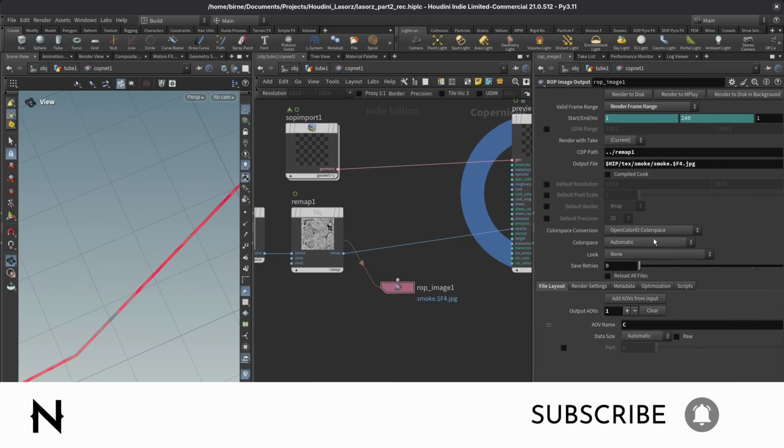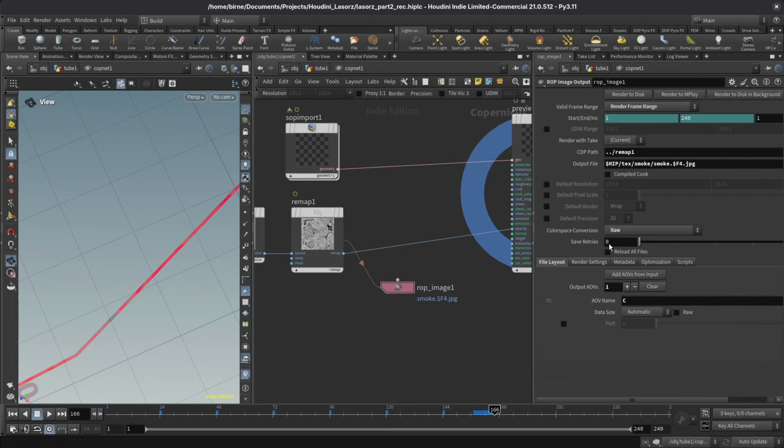Then let's set up the export. Let's go to the color space conversion and simply set it to raw, since this is just simple opacity values, and all the rest should be fine. So once you have set all of this up, we can simply hit render to disk and get our image sequence of our smoke, which is something that I've already done before creating this video.